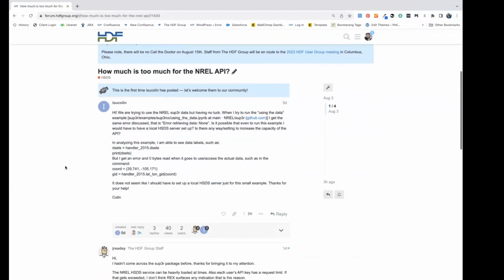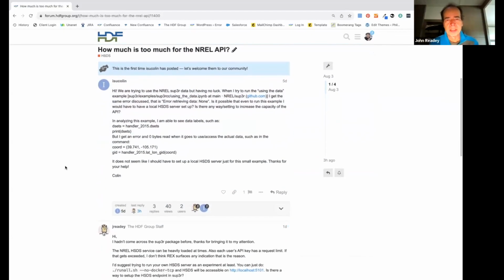So this person is trying to use this NREL SUP 3R, but having no luck. So let me just provide some background. NREL, the National Renewable Energy Lab, hosts an HSDS instance. And through that, you can access these terabytes of data about wind, waves, solar radiation, etc. To use their web API, you need to get an API key. And NREL limits how many requests each user can make for a given API key.